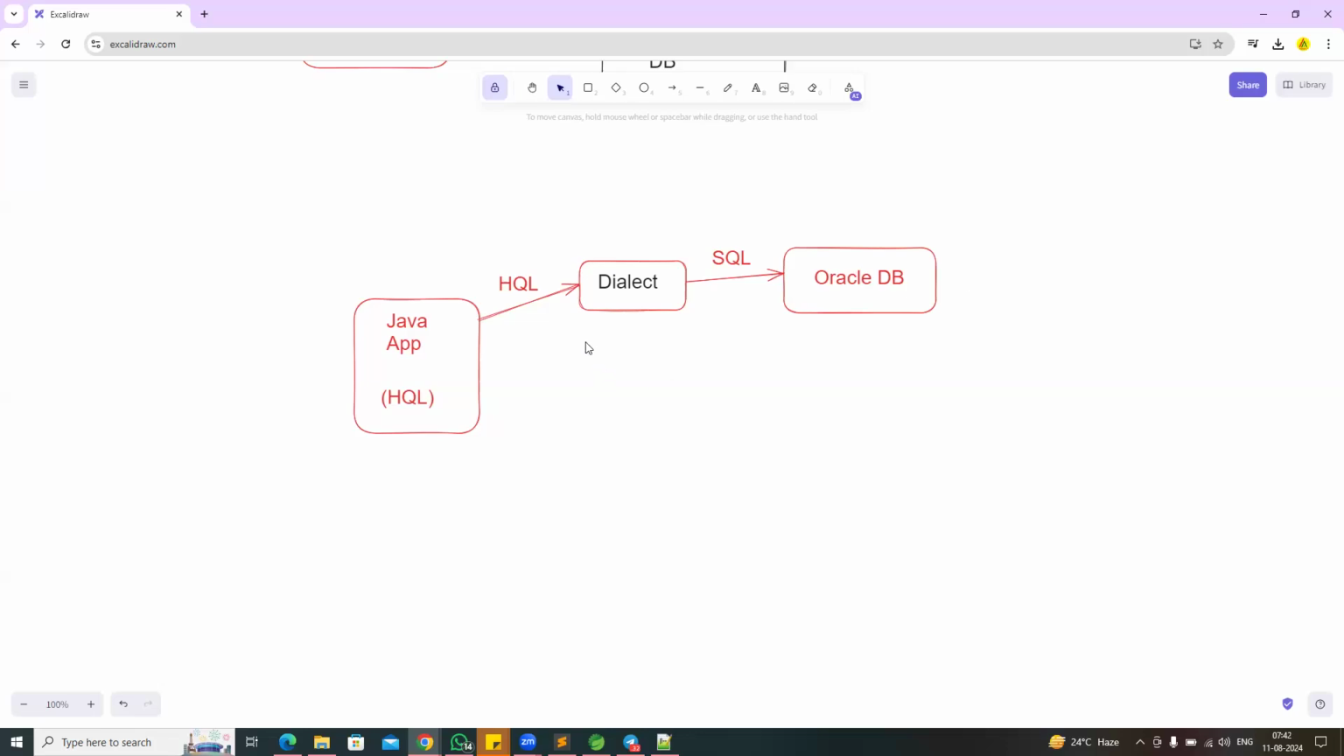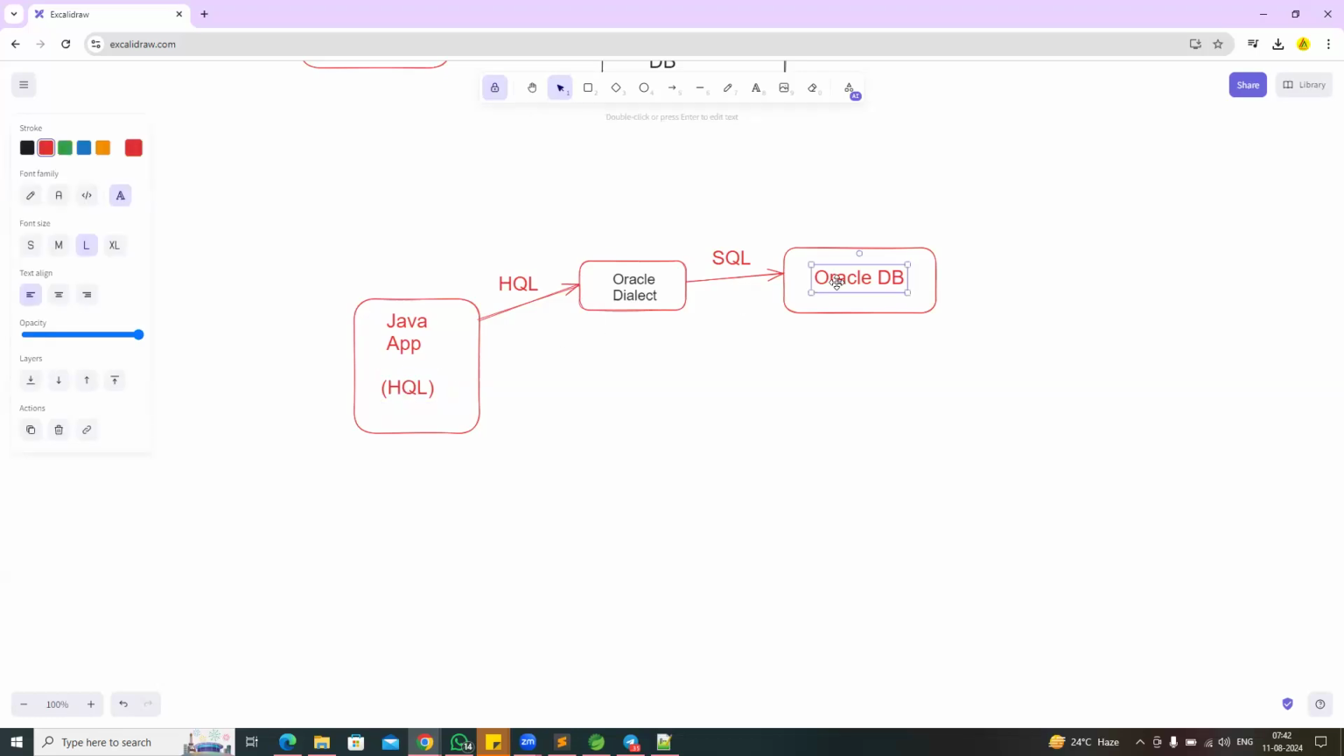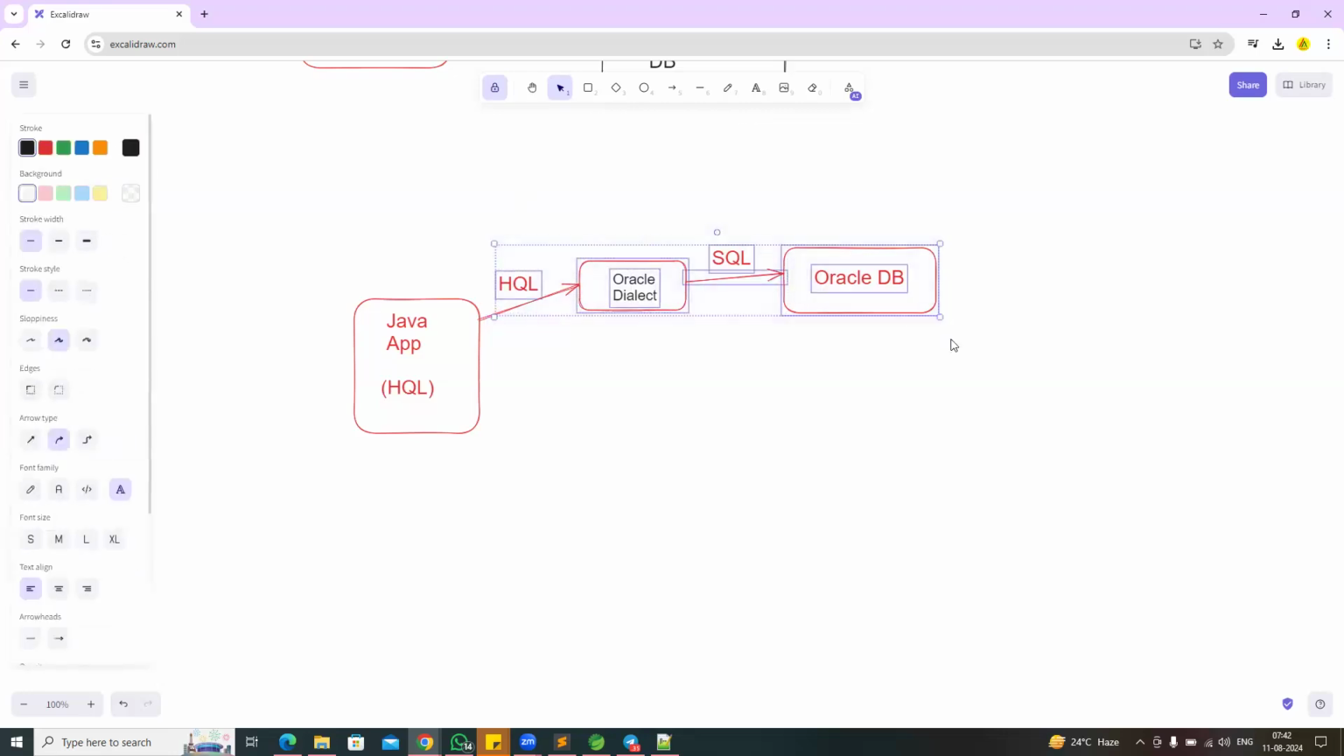So who will convert the HQL query to SQL? That's where the dialect class comes in. As we are working with Oracle DB, here the Oracle dialect class will be used, so that the HQL query that is executing will be converted into Oracle understandable format.